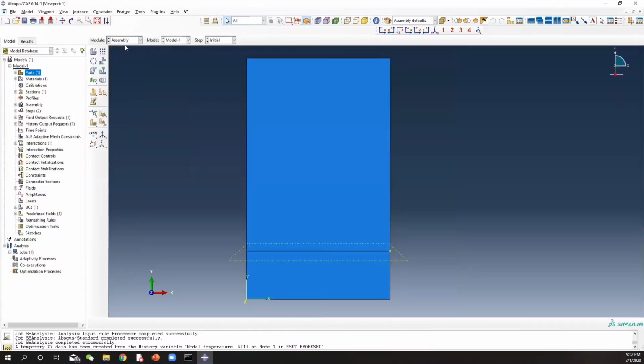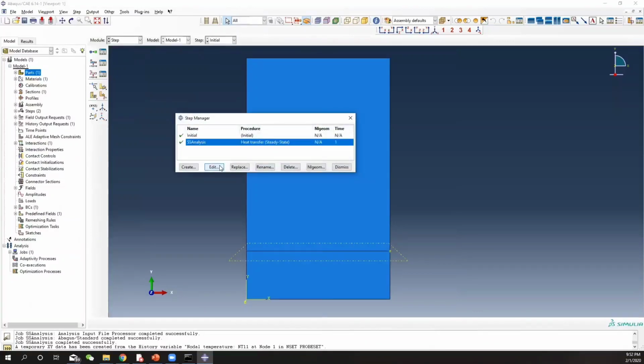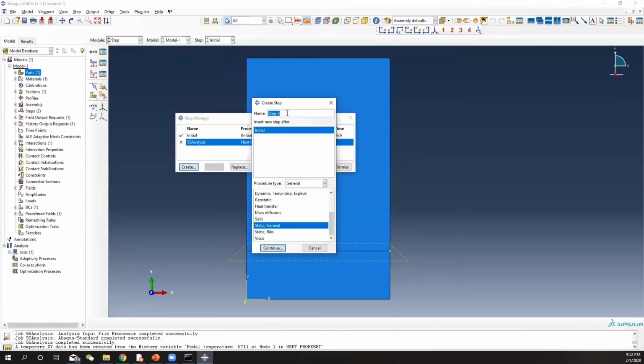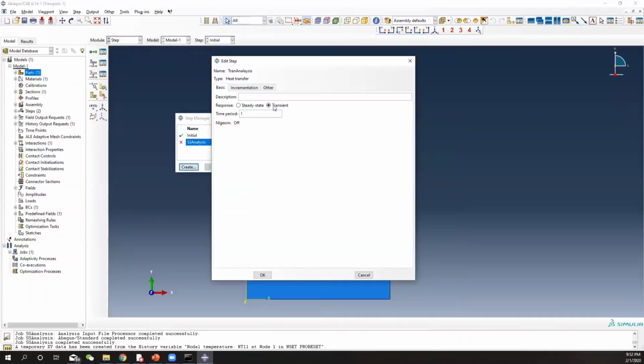And everything, you can just keep it the same. And then the step edited, we can suppress this step and create a new step from that called transient analysis. Again, heat transfer and transient time period, because we don't know how long it's gonna take to reach a steady state. Let's put like 20,000 seconds. Initial step, again, let's move it 0.1.